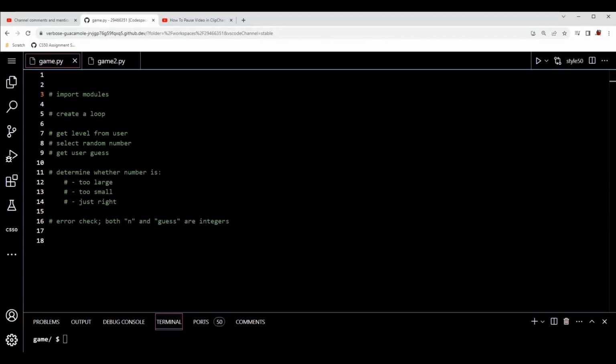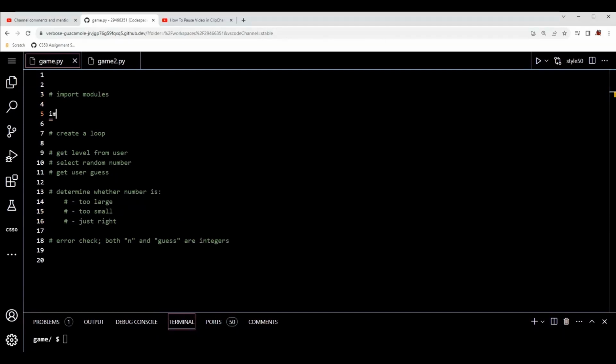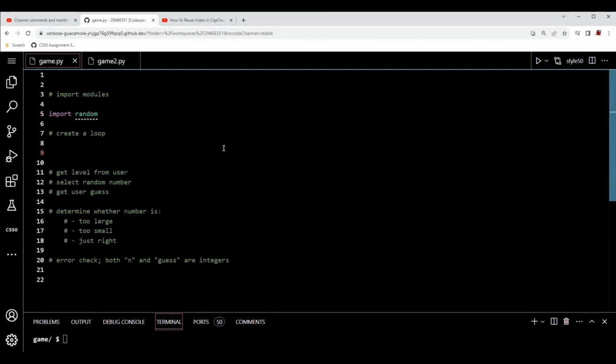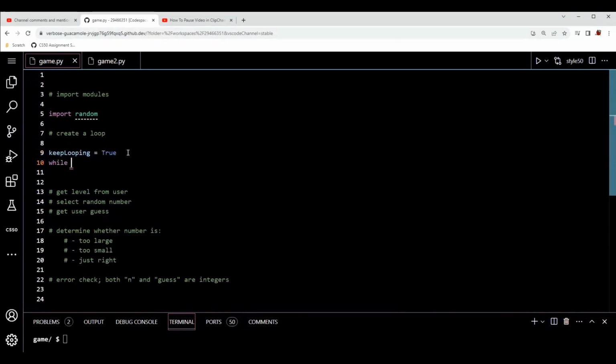Okay, let's start by importing our module. So we import the random module. And the next thing we do is create a loop. So we're going to create a while loop. I'm going to first create a variable called keep_looping, and I'm going to set that to True. And while keep_looping is True.